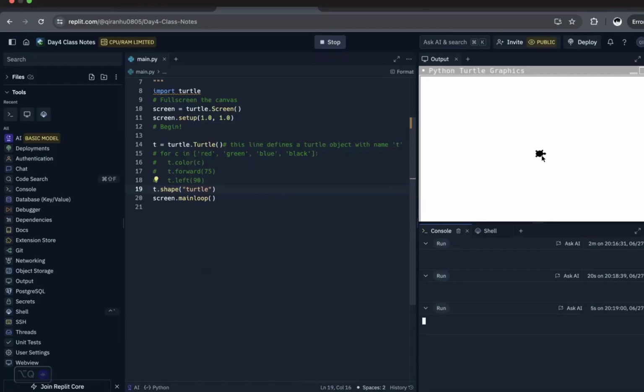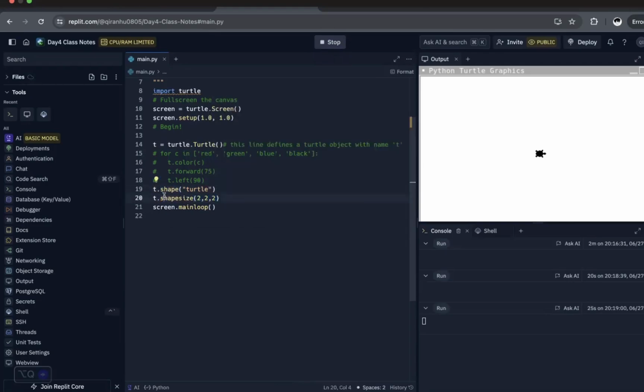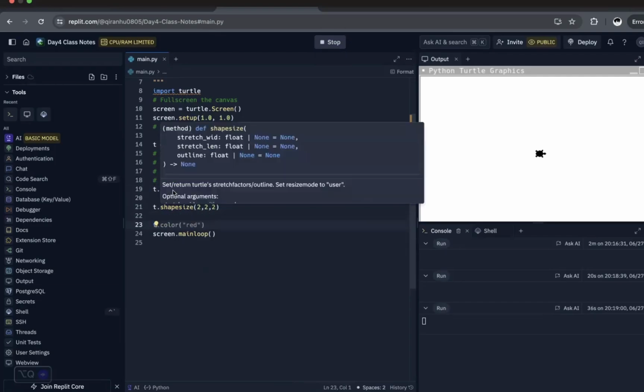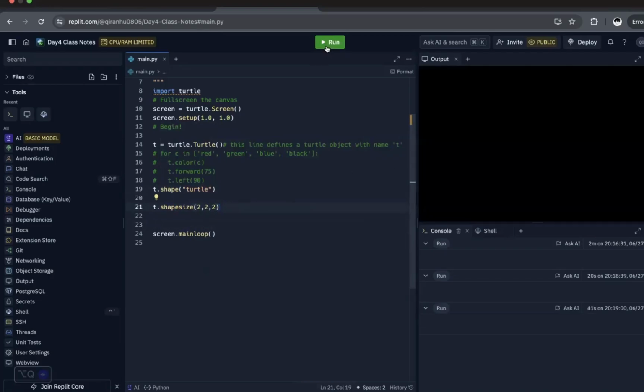I don't know if that's why it's named after turtle, but this is definitely one of the interesting functions we can use in here. We can also adjust the size of the turtle. So what we do is t.shapesize(2, 2, 2). Just try to remember all of those functions in yellow. Those are functions in the turtle library that we don't have to know how they function, but we just have to know that they do stuff. So shape defines the shape, shapesize defines the size of the shape.